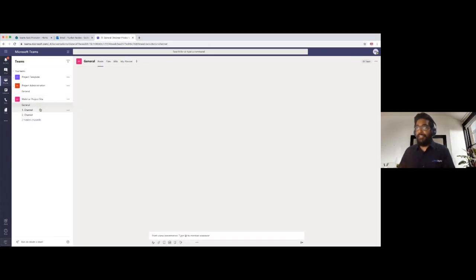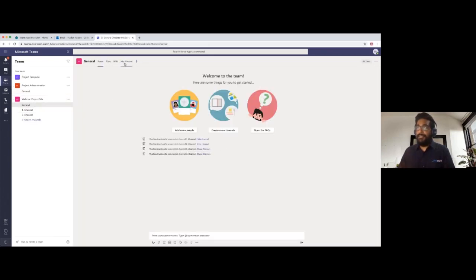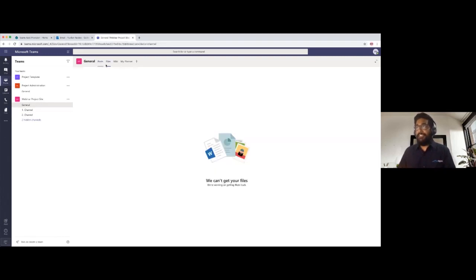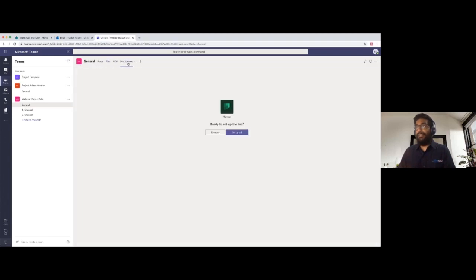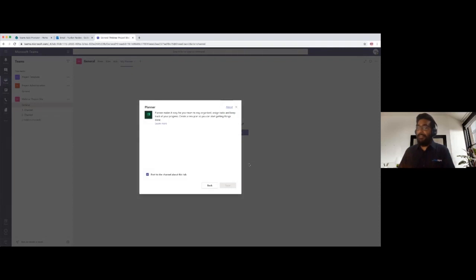If we go into the General tab, you'll see that there's an additional tab called My Planner, which I'll get to shortly. And you can see that there's 4 channels that have been rolled out by default. So in the background, this workflow has now provisioned the site. It's created the tabs necessary for it, including Planner. So if we go and click on Set Up Tab for Planner, so as I mentioned earlier, Microsoft Planner is everyday project management. And this project planner is included in this site and is only relevant to the site. So it's fully integrated within this team site itself.